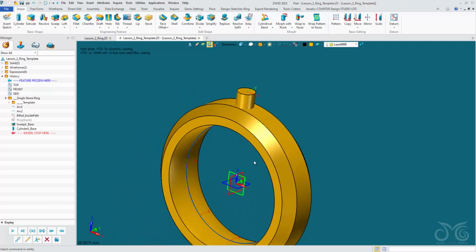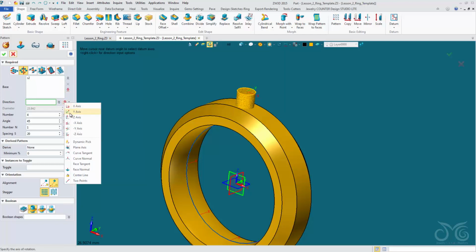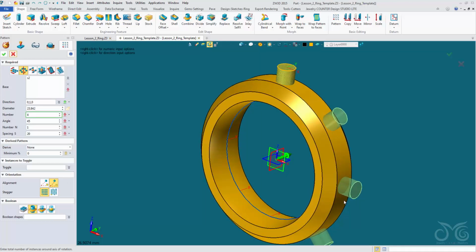Now let's use our pattern tool, the array. Come into the pattern tool. We are using the circular pattern or array. Our base will be our cylinder. Make sure that the entity filter is set to shape. Our direction, the y-axis again. Again, you can see we're starting to get our array.